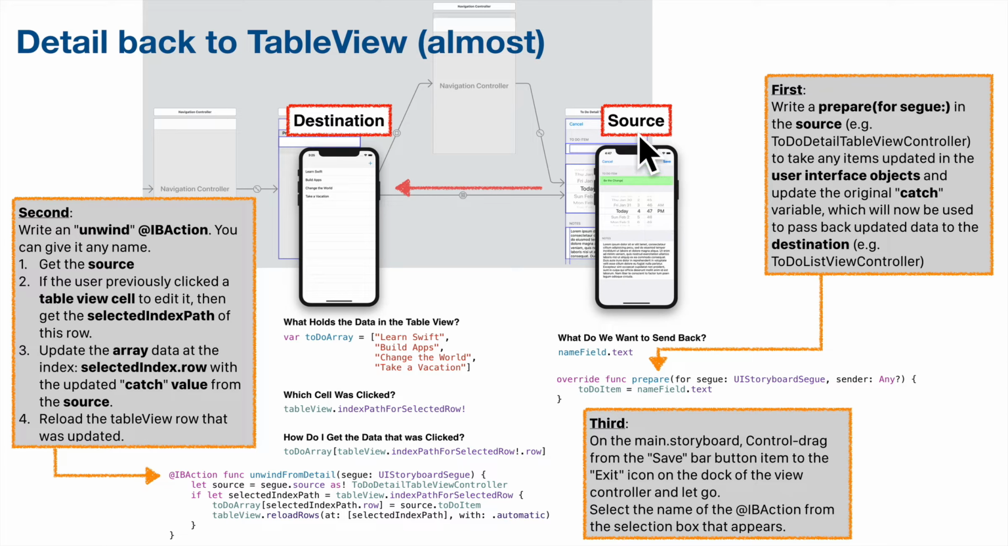So we've been referring to a segue in here. How do we set that up? Well, on the main storyboard, we're going to control drag from the save button for this view controller here into this little exit icon on the dock of our ToDo detail table view controller. So this is a special exit segue. It's still a segue. You can consider it to be an unwind segue. It's not one of those ones where we draw an arrow. That's not how you want to go back. Never draw an arrow to go back. That's going to screw up your code.